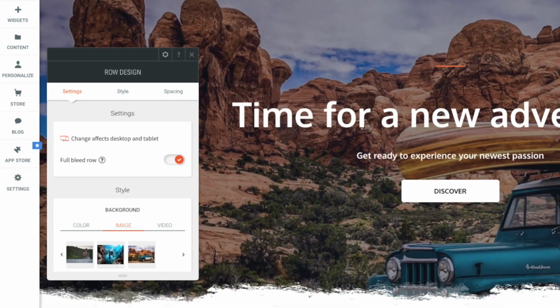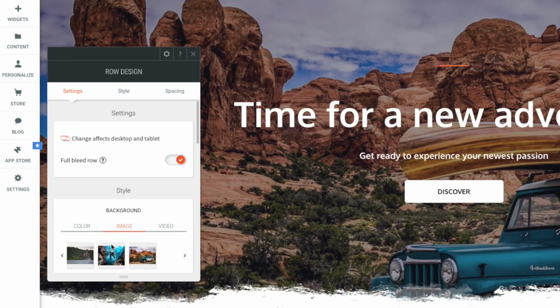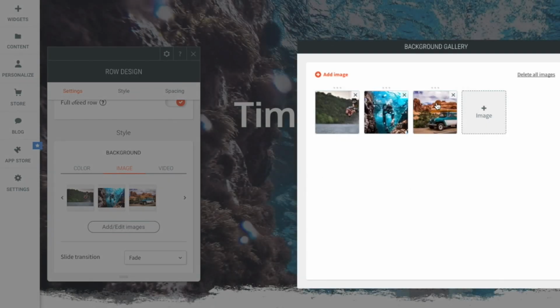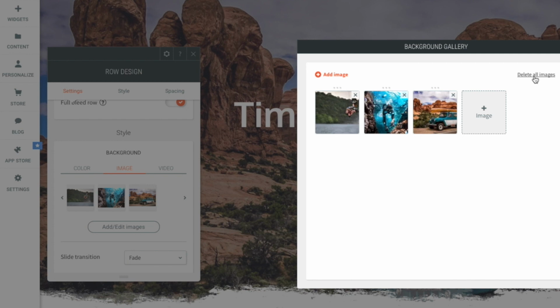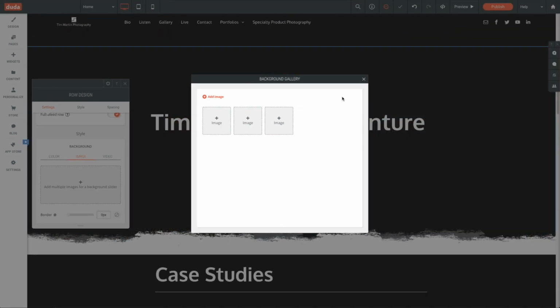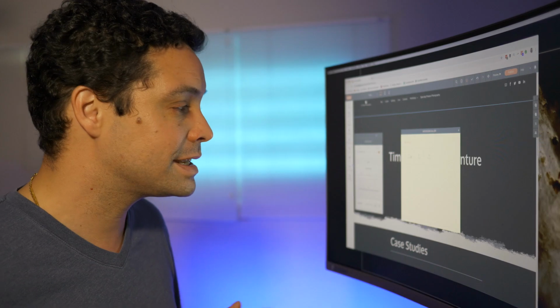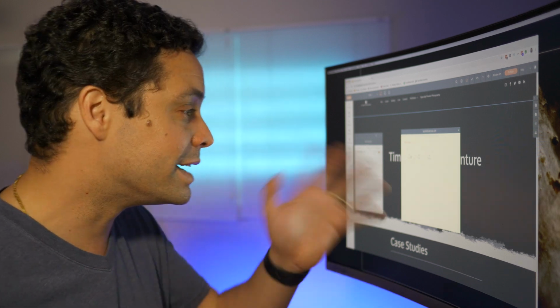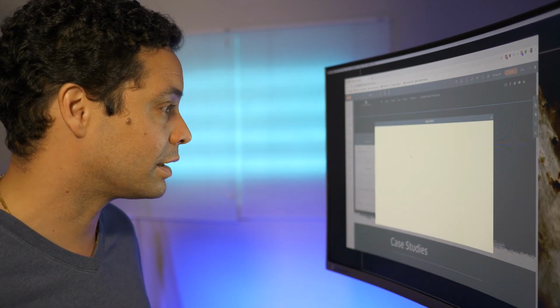Editing one of these sections is really easy. You just click on the background, for example. You can change it to whatever you want, add, edit images. I really like this, especially if you're building a portfolio website, this ability to delete all images without having to go through and select each one. Some of the website builders I've tested, you've got to go through and delete each image, and that is really annoying. But here we get that delete button, so I really like that.